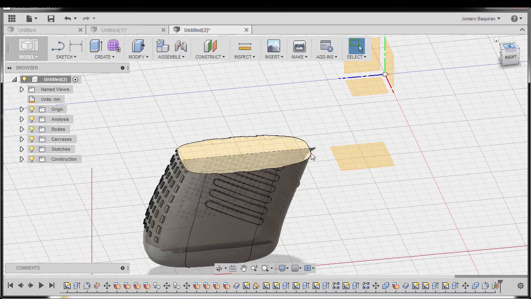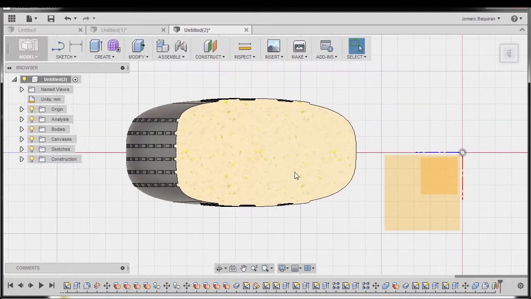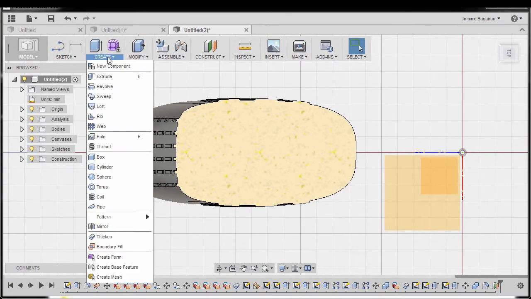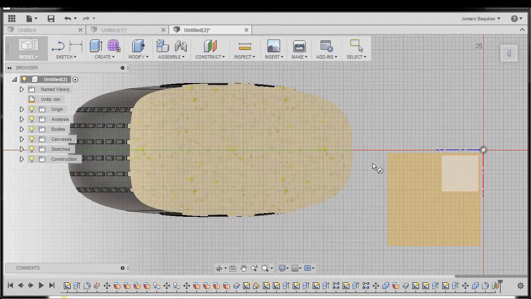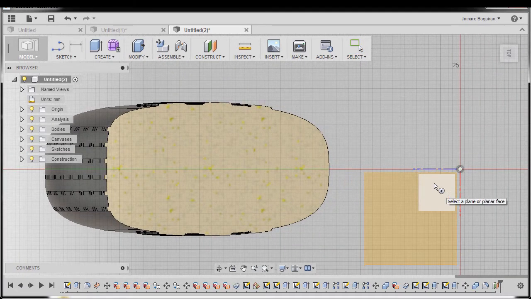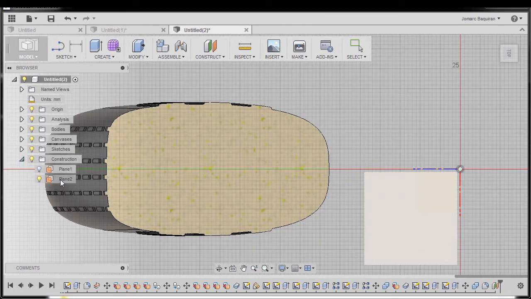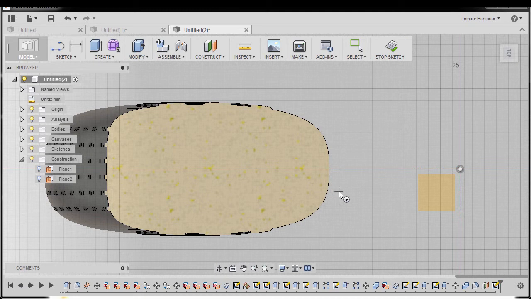So I'm going to go to top view, and now I'm going to go to create and select torus. So now we are prompted to select a plane or planar face. I'm going to left click plane 2 to make sure.